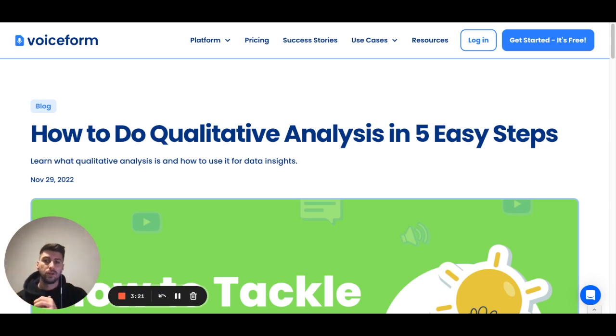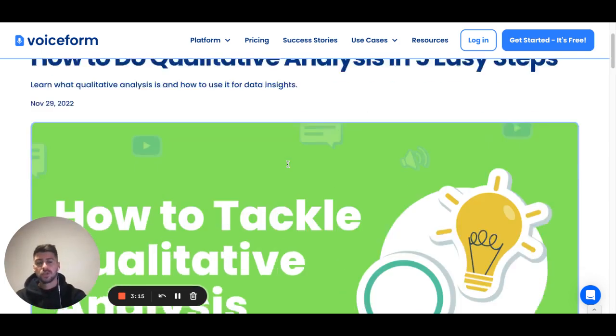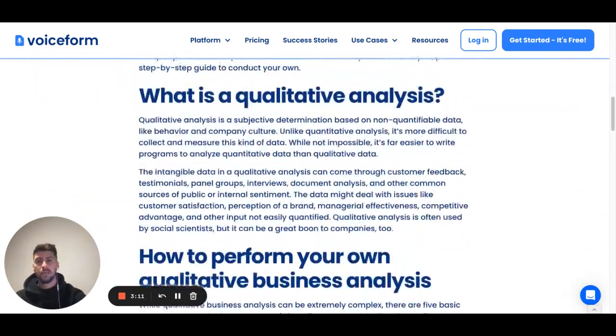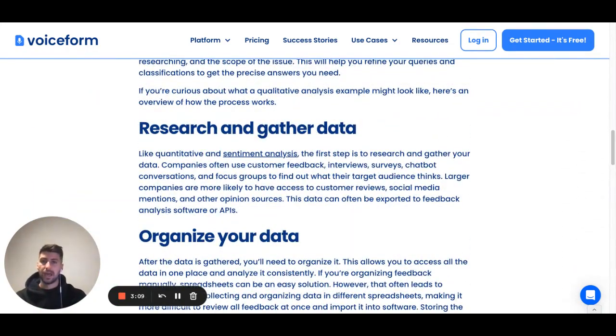But let's say you don't have VoiceForm and you need a way to analyze qualitative data. There's really 5 things you need to do. So the first step is you need to research and gather your data. As I mentioned, the survey example, there's other ways to gather qualitative data, such as interviews, chatbots, conversations, and focus groups.